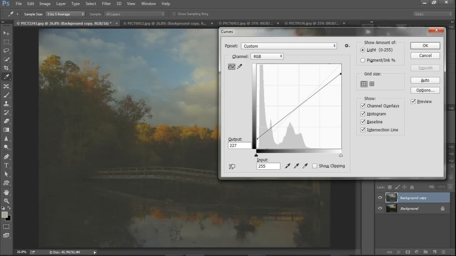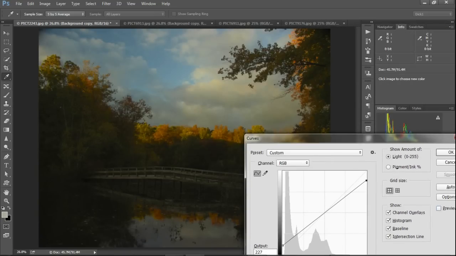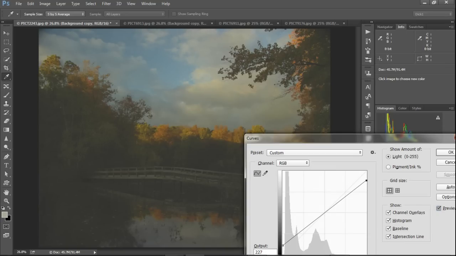Okay? So we've lowered the contrast in the scene quite a bit. That's where we started, and now this is where we are. So the contrast has come down quite a bit by doing that. All right. So again, not something we want to do typically.